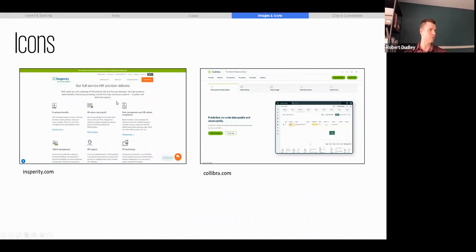So for instance, you can see how Insperity does it right here. They have these little icons that kind of help describe what this content is probably about, but they're not front and center. It's not really distracting from what they actually want you to know. And you can see how Calibra does the same thing right here.